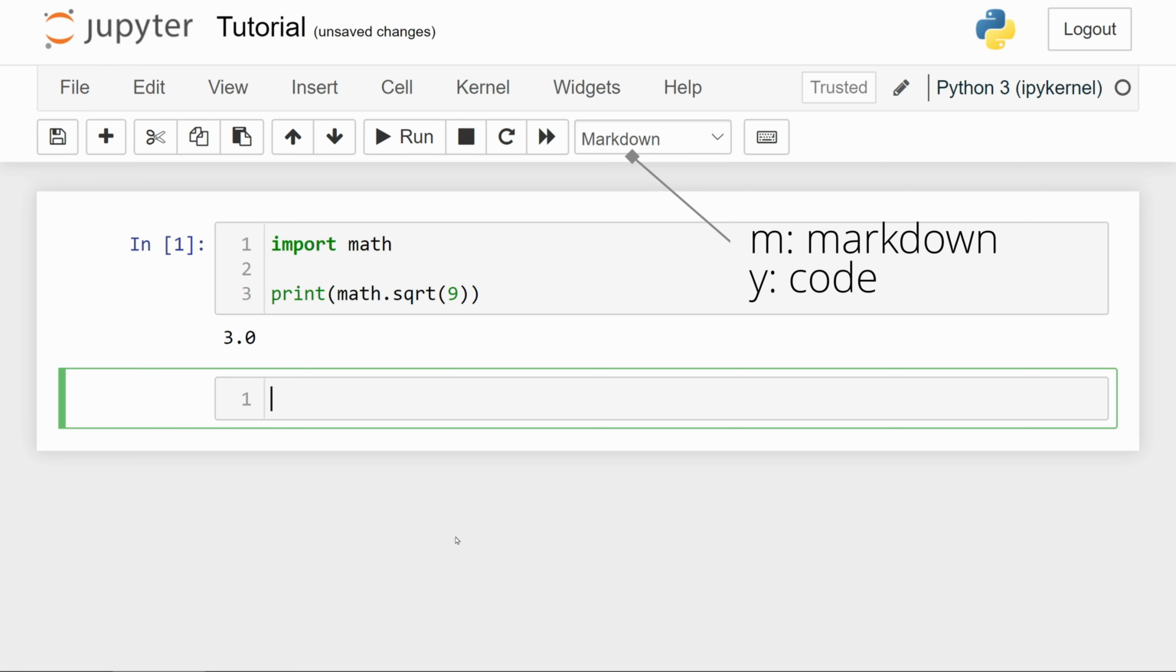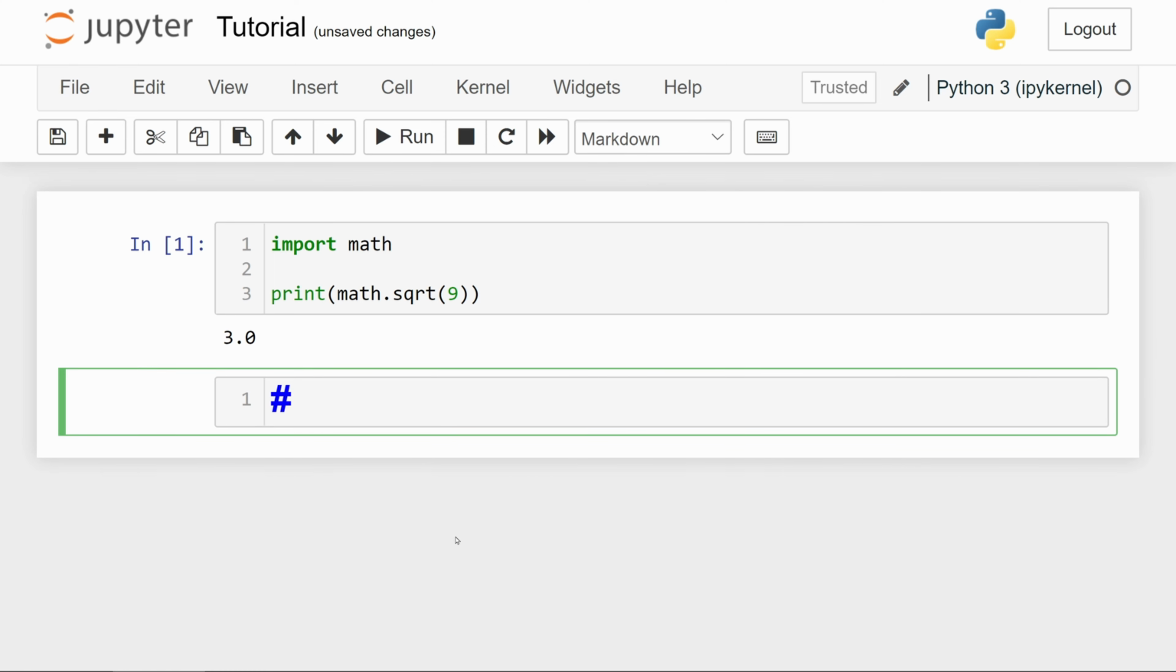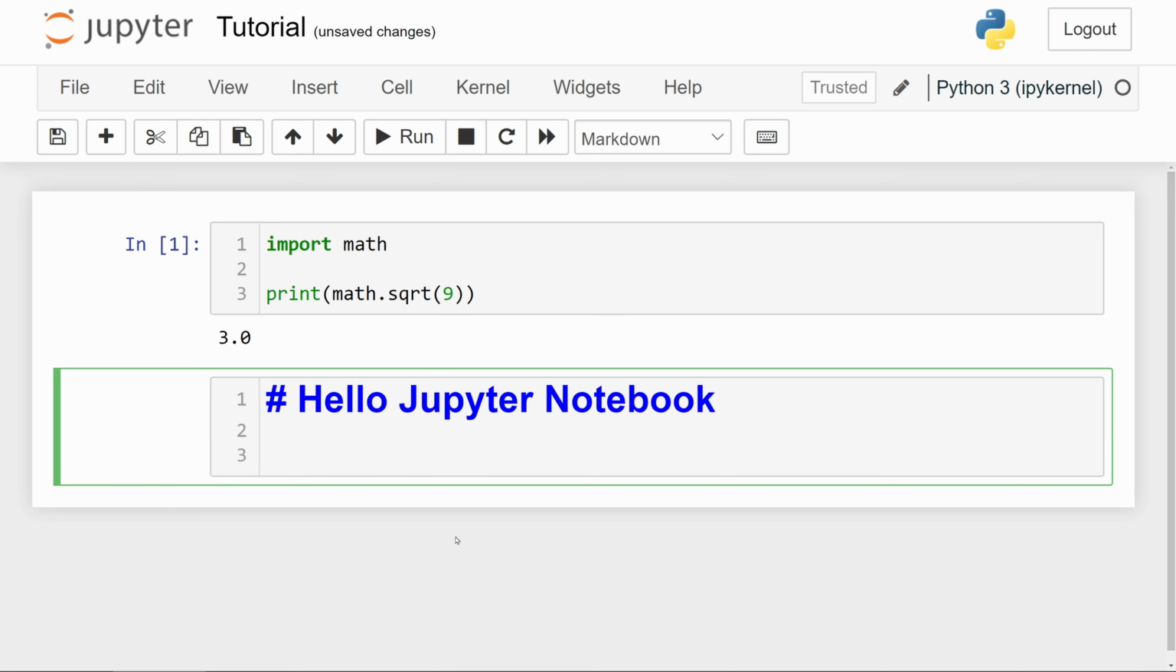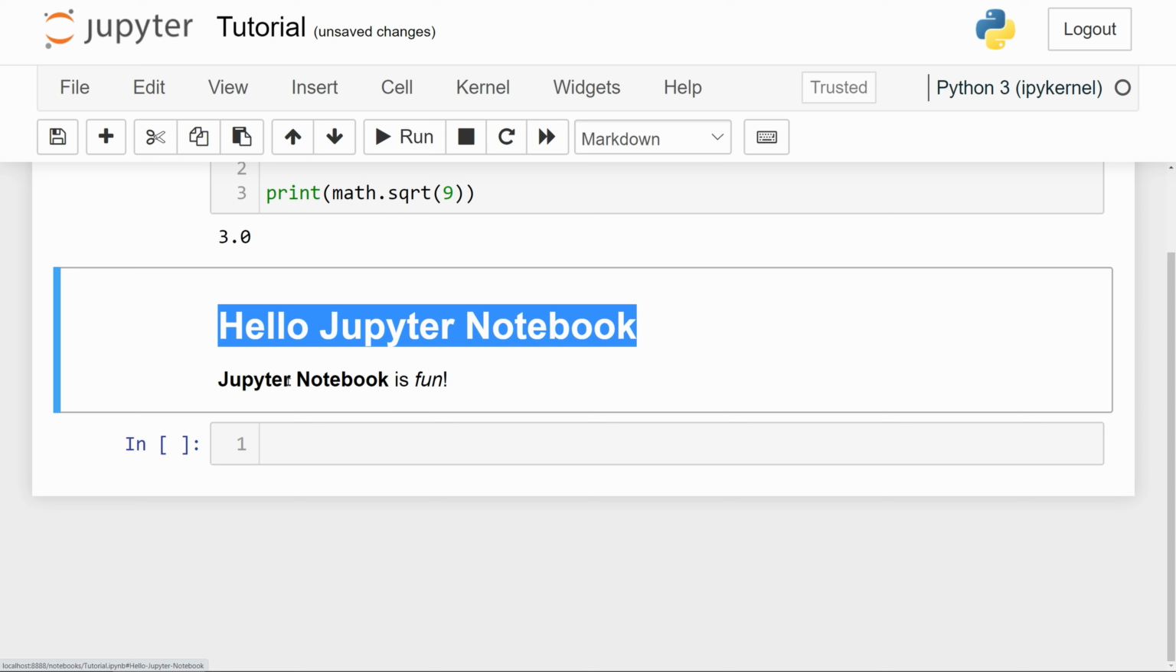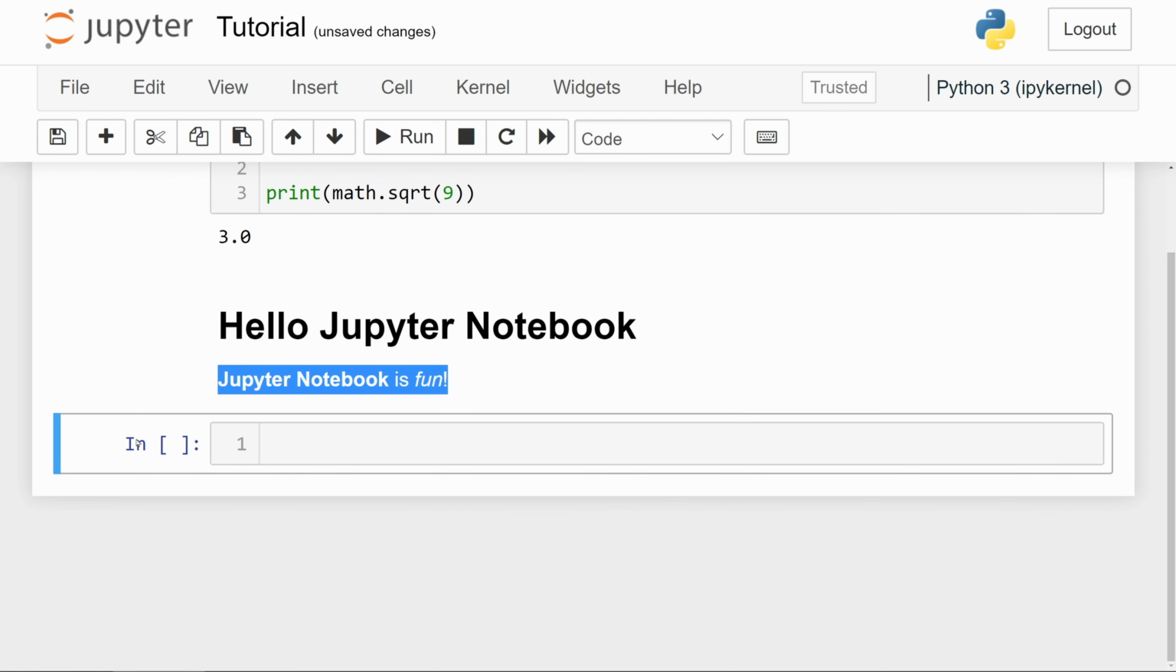Now in Markdown, we can make a header using the hashtag sign. So maybe if we have hello Jupyter Notebook like this, and we can make some interesting text here. Let's say Jupyter Notebook is fun, like this. Now, if I run this right now, we can see that our formatted text, hello Jupyter Notebook, and Jupyter Notebook is fun.